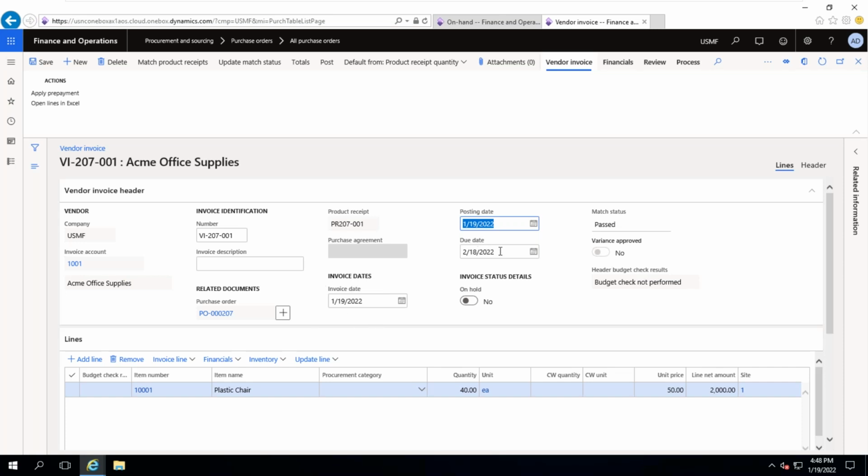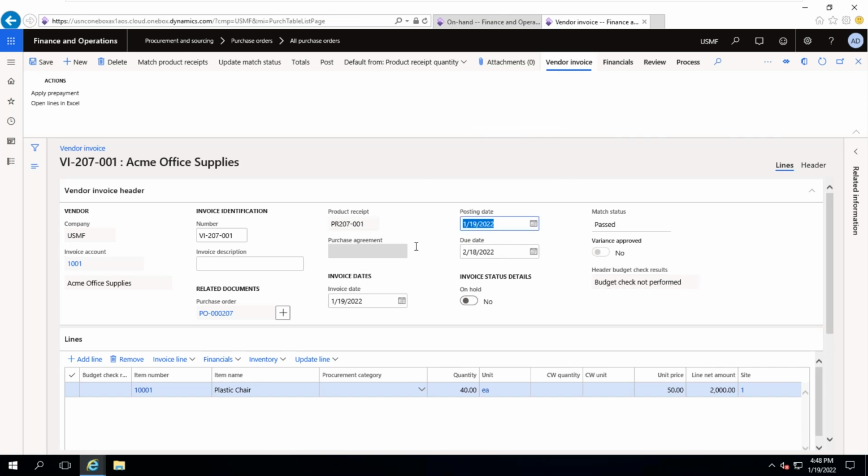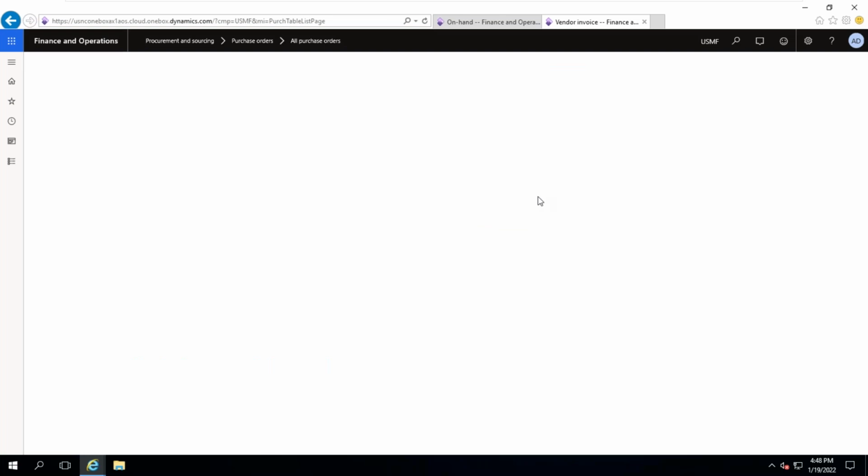Okay, due date calculation is based on the terms of payment. It will be calculated. That is a topic from finance. Posting date means today we are posting. This is our transaction date. This is the vendor generated date, and the due date is based on the terms of payment. It will be calculated. Okay, fine. It is done. Now I'm posting. Invoice is generating.